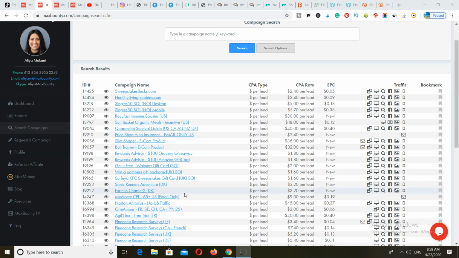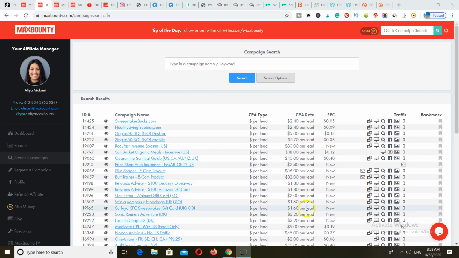So once you're on your dashboard, you want to go to where it says search campaigns. Click on that and it's going to give you this page. So CPA marketing simply means cost per action or cost per lead. This means that you do not have to sell anything to your audience to be able to get paid. You can get paid $2.50 up to $80 per lead by using this particular platform. So all your audience has to do is to go ahead and put in their email address, fill up a simple form, and you are going to get paid.